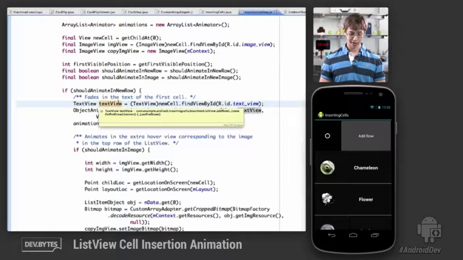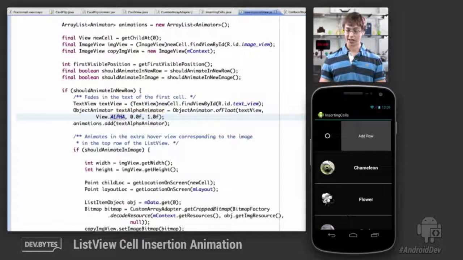So when I'm animating a new row, one of the other things I do is animate the text associated with that cell, fading it in as it animates down.